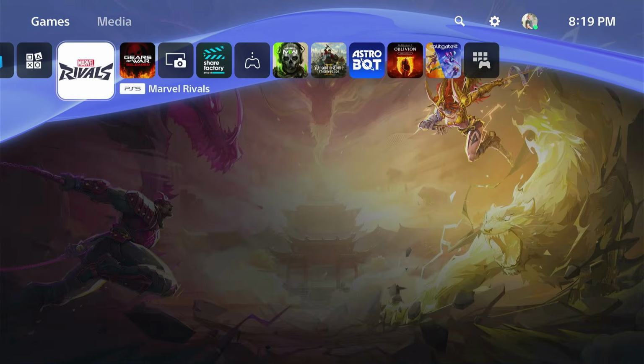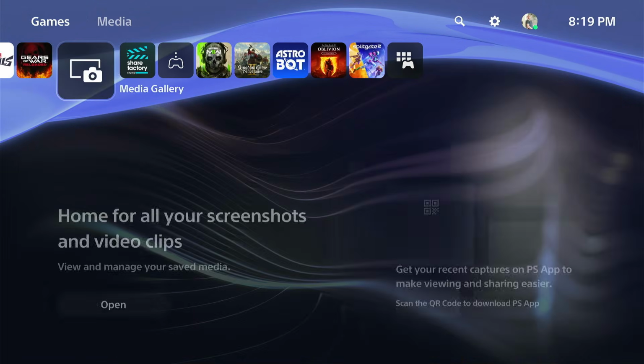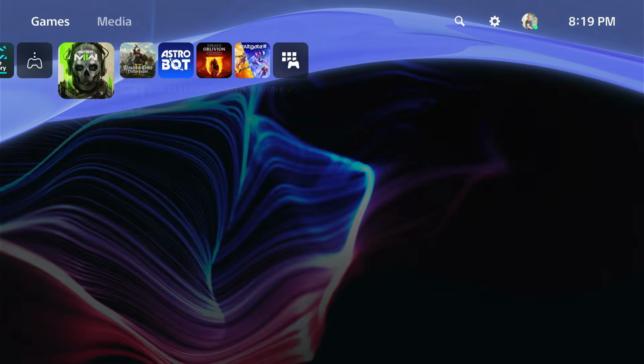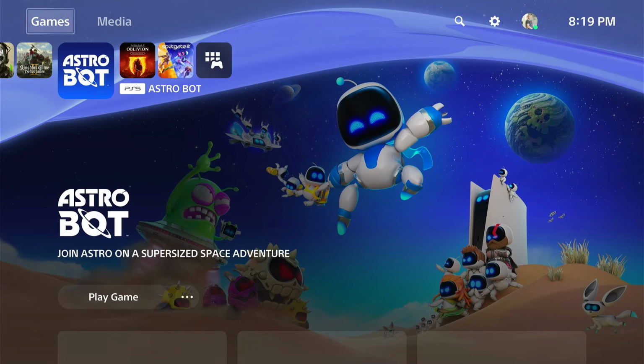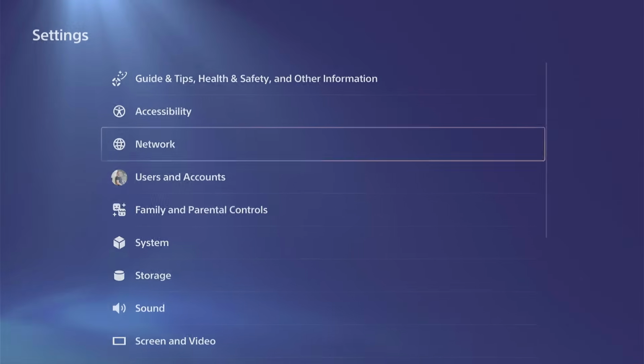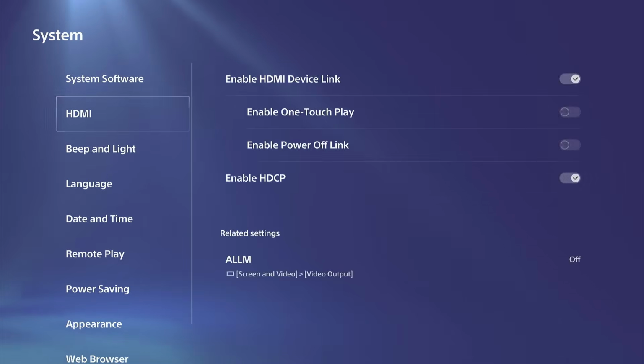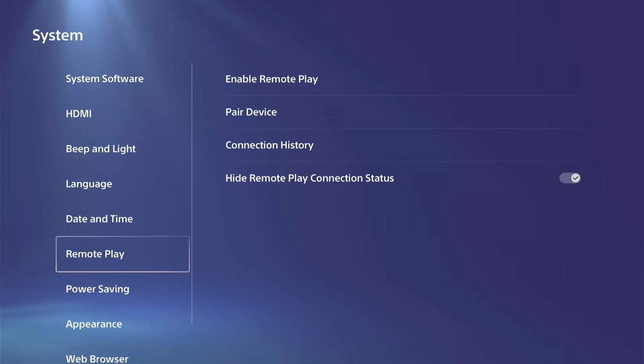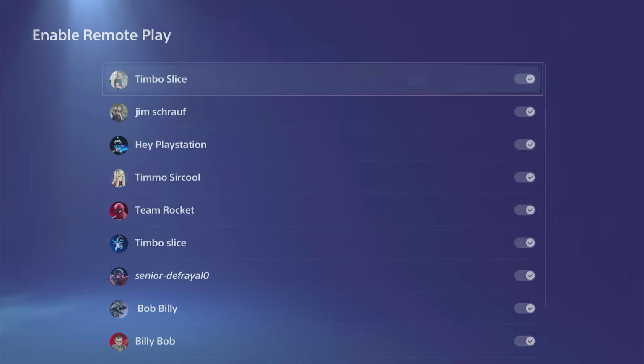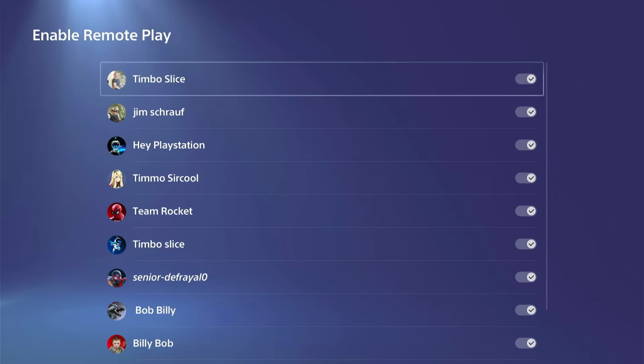Today in this video, I'm going to show you how to connect your PS5 to Discord so you can stream it using the internet. Now, when you're on your PlayStation 5, you want to go to Settings and scroll on down and go to System. And there's one option we want to make sure is enabled. This is called Remote Play. Now, make sure it's enabled for your account right here.